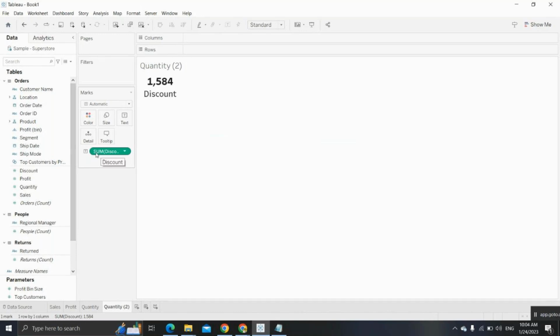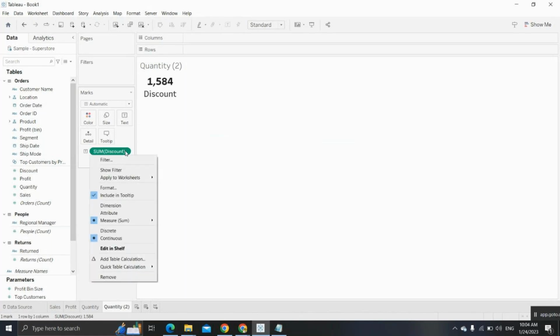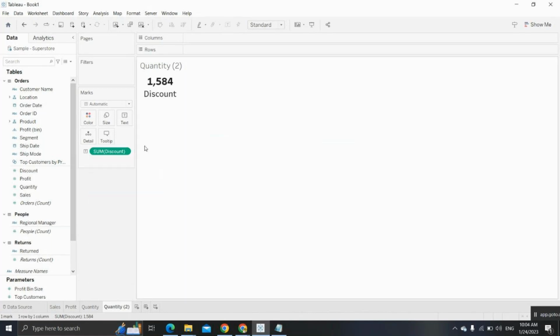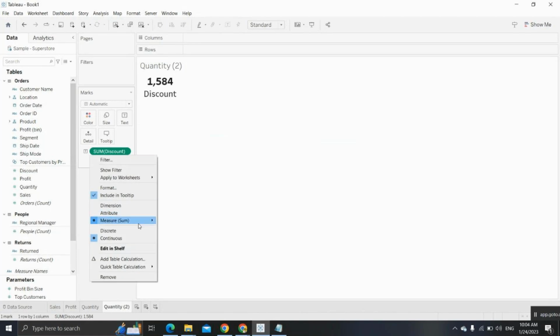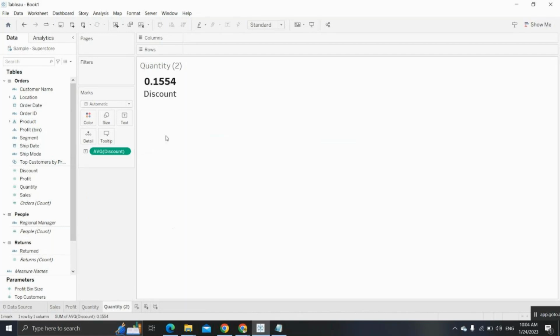How can I change it? The sum is the aggregation function. If you want to change this, select here. For each measure, there is a triangle down symbol, right? More options. You can go with that, then measure sum, and replace with average. Okay, the average discount is 0.15% or 1.5%. Okay, this is the discount.